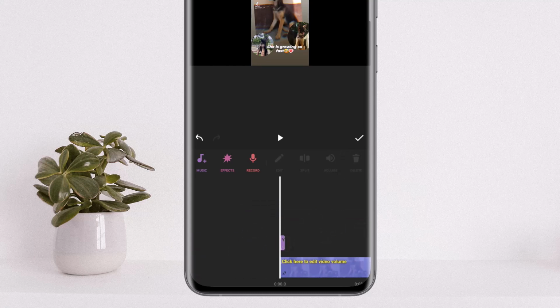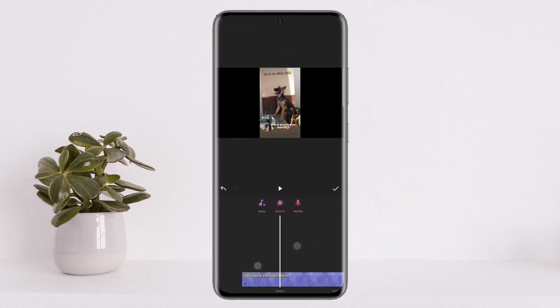So this is the way you can delete an extracted audio, or you can delete the background sound in video in InShot. If you wish to add another, you can simply tap on music plus, or you can record another one.